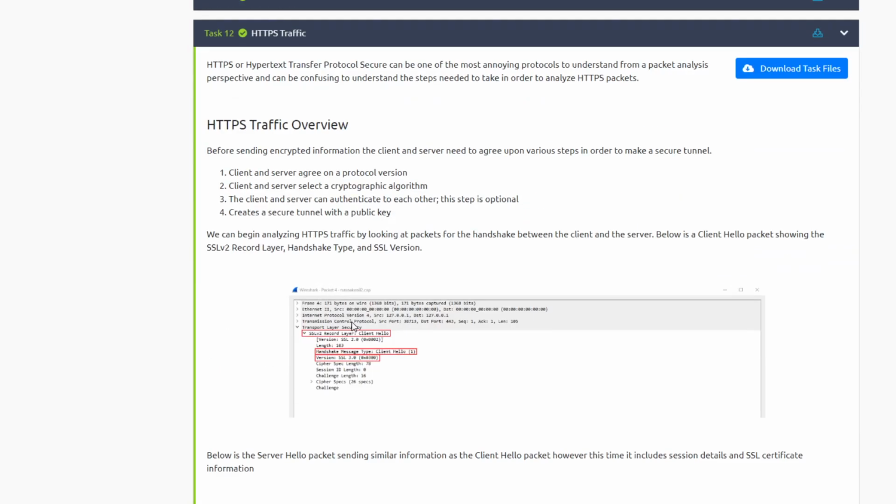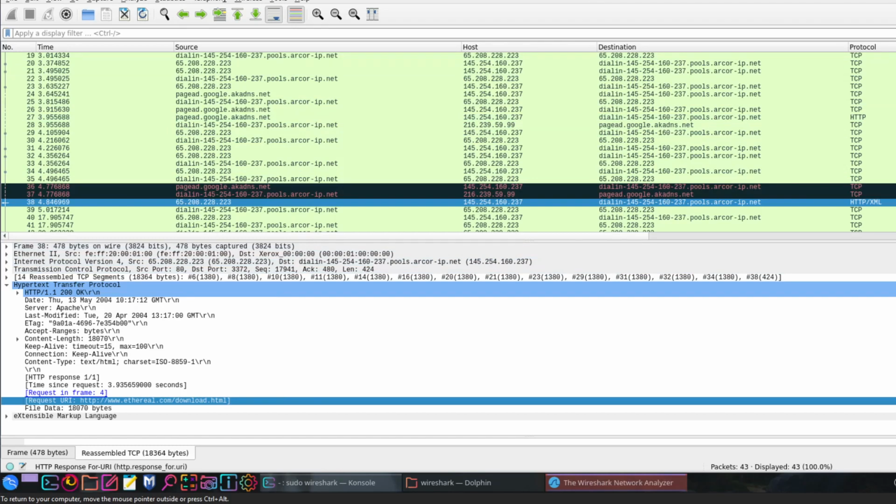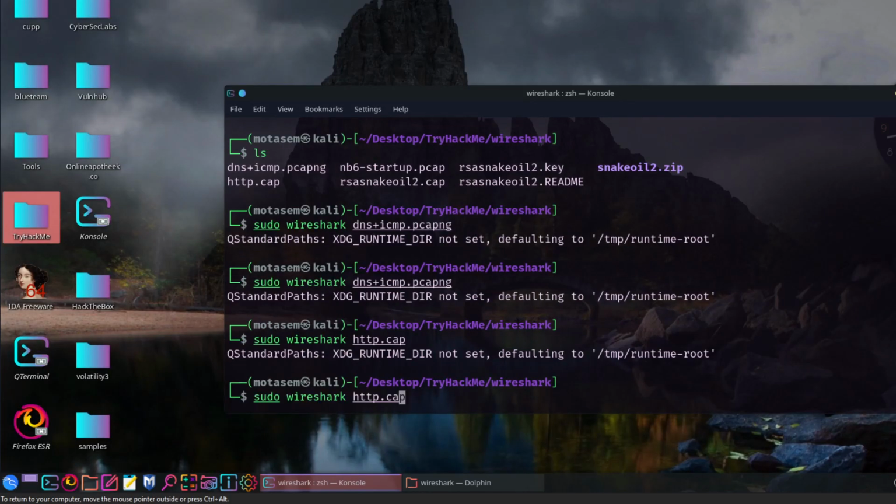HTTPS, the notorious protocol. So let's close this one and load HTTPS traffic.